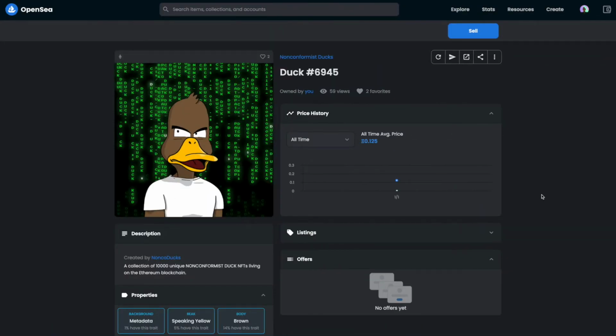In today's NFT tutorial, we're going to list an NFT for sale on OpenSea. And while it's not an overly complicated process, there are a few things to keep in mind which we will cover as we go. Alright, so once you've navigated your way over to the NFT that you'd like to sell, we'll go ahead and hit the Sell button in the top right-hand corner.